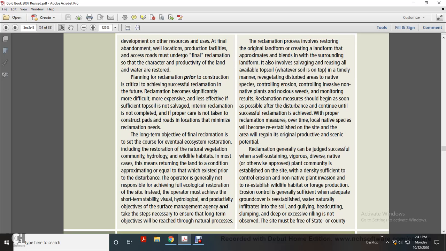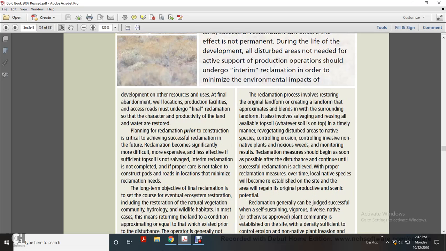step toward the eventual ecosystem restoration, including restoration of the natural vegetation community, hydrology, and wildlife habitats. In most cases this means returning the land to conditions approximately equal to those which existed prior to the disturbance. Operators are generally responsible for achieving the full ecological restoration of the site, and the operator must achieve short-term stability, visual, hydrological, and productive objectives of the surface management agency, taking the steps necessary to ensure the long-term objective will be reached through natural processes.